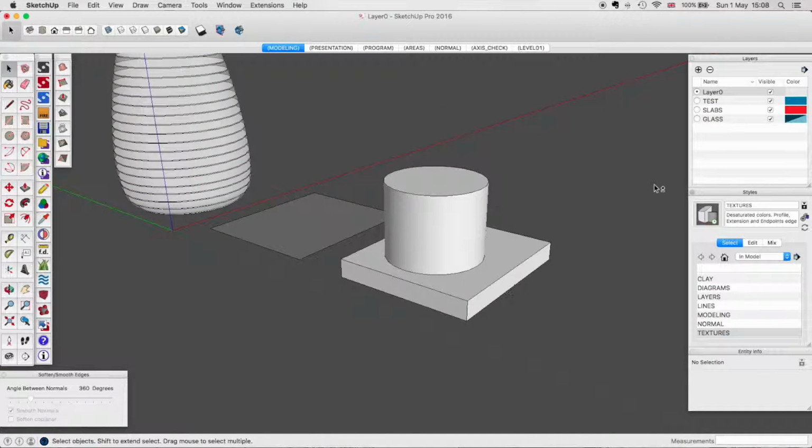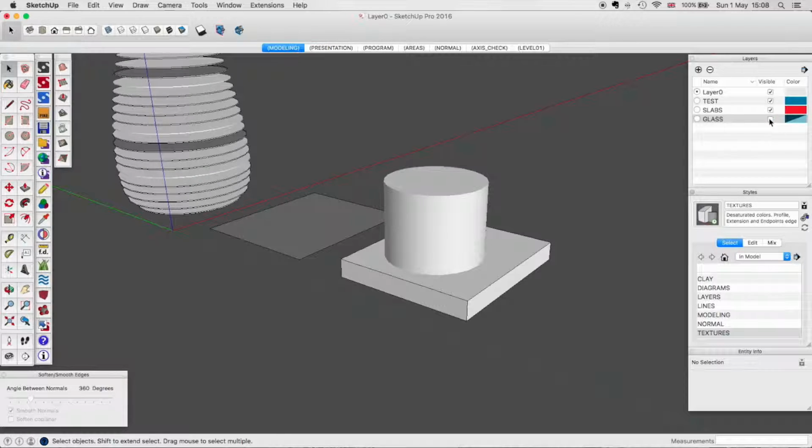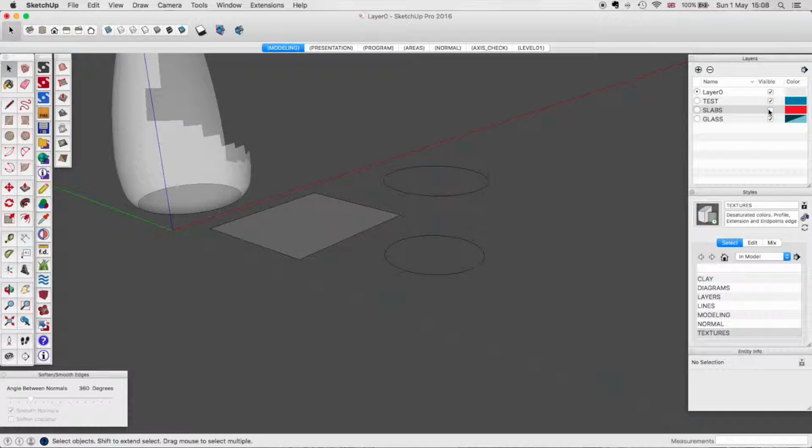So now if you switch off glass, see what's happening? It's switching off some edges from the model you've built, and it's because these edges were built in the glass layer. And if you switch off slabs, it's switching off the model, but it keeps your edges. So you can't really organize your model in a clean way if you have a mess of your layers.